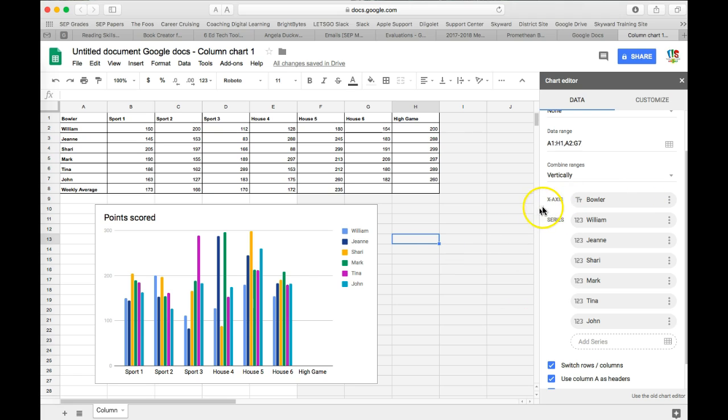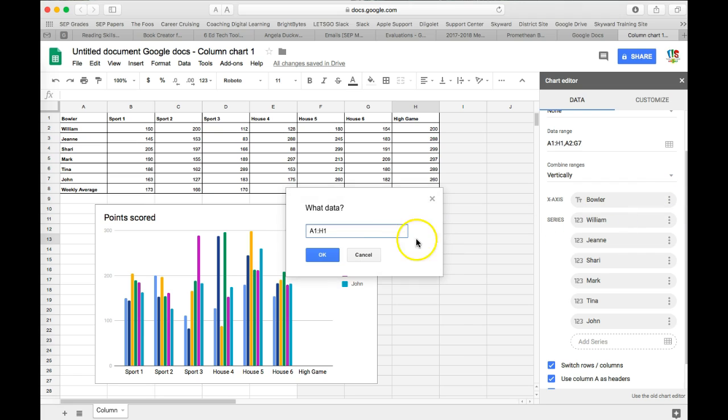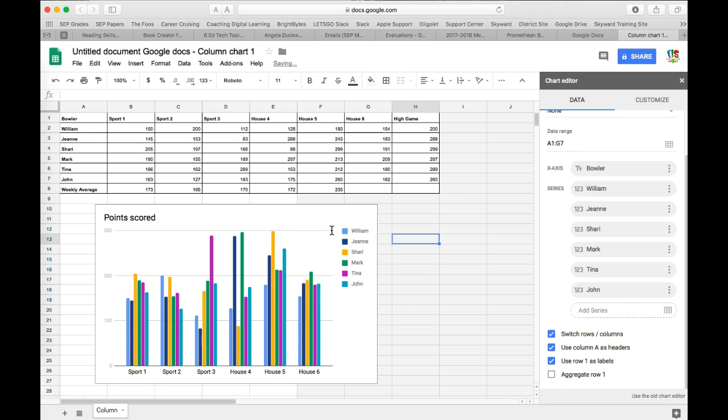Now what is on the x-axis is up here. So it says x-axis, and that's where you can tell the computer what you want. So if this was not showing the correct information, you could actually go in here and put the correct information in here. In my case, I'm just going to take off that high game. Right, so this is looking like I want it to look, except it's missing its labels.